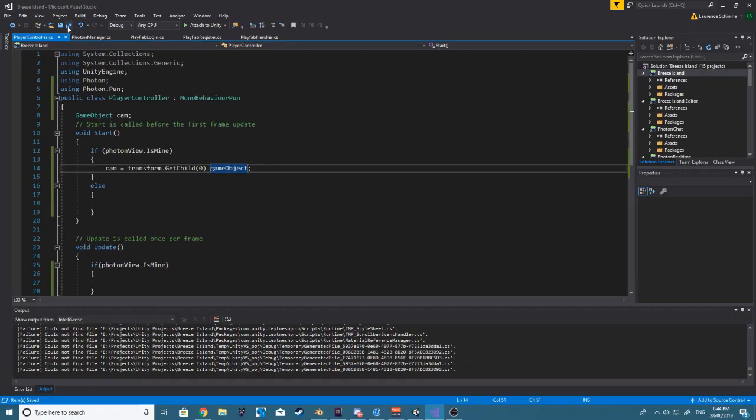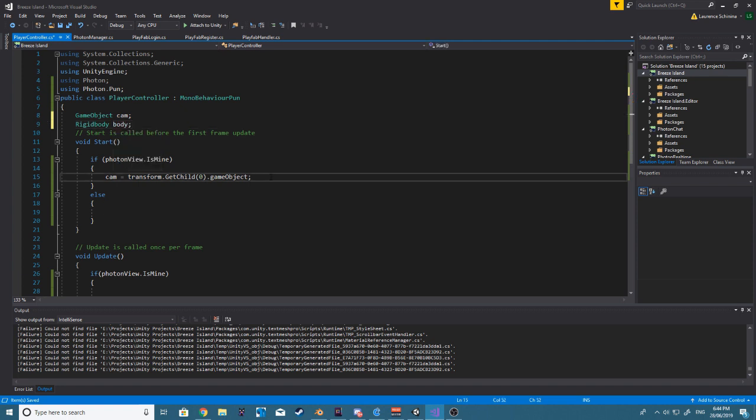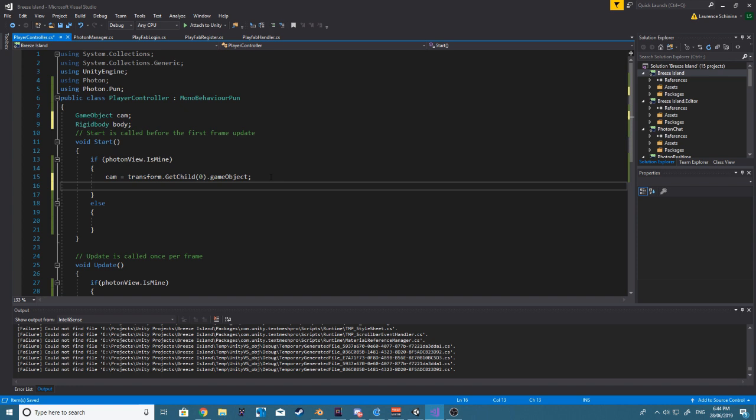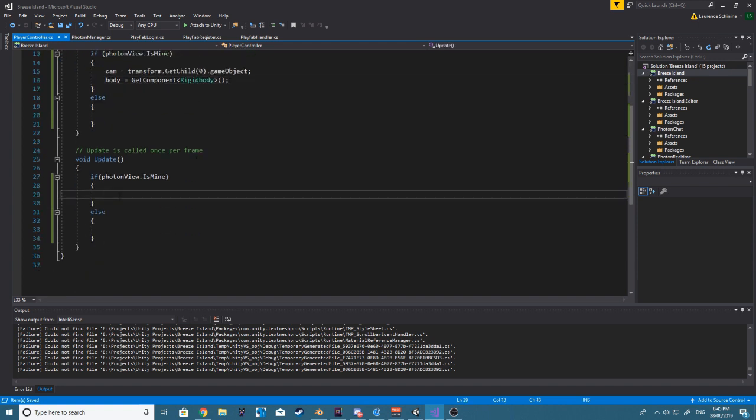Alrighty, so now that we have that, we also want to include the rigid body. So we'll go body, and then we'll say body equals get component rigid body. Alrighty, that is fantastic. So now in update, let's just make some kind of quick movement.